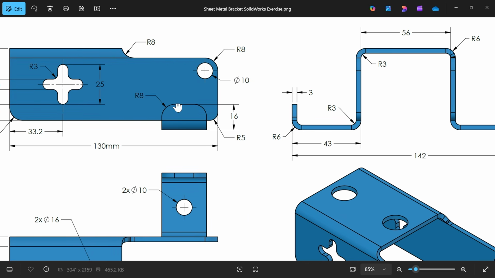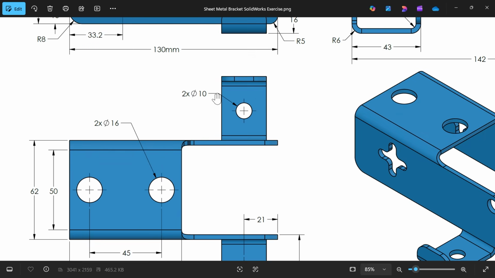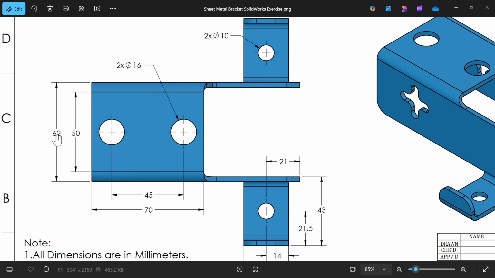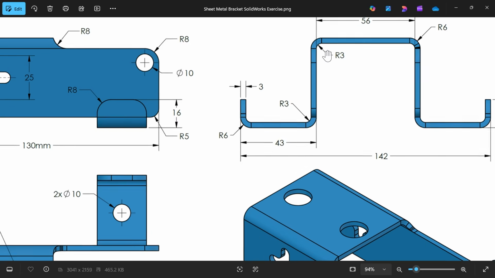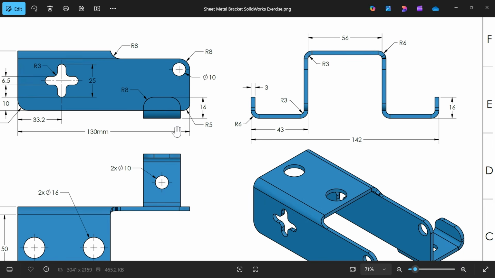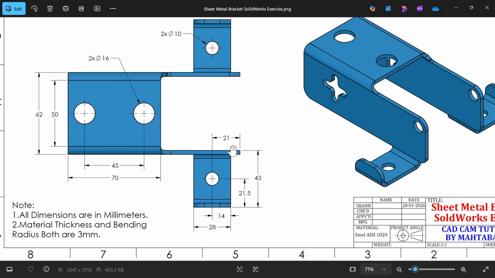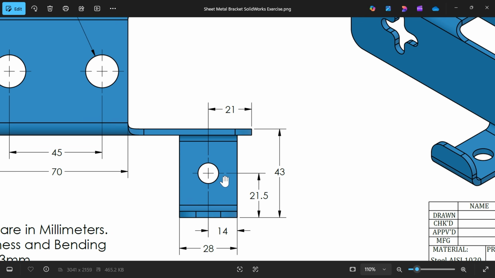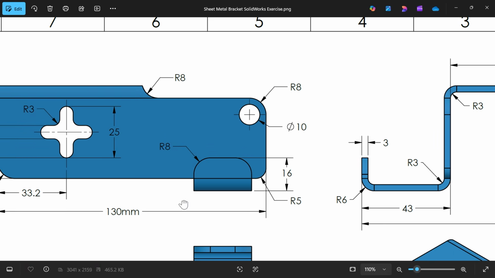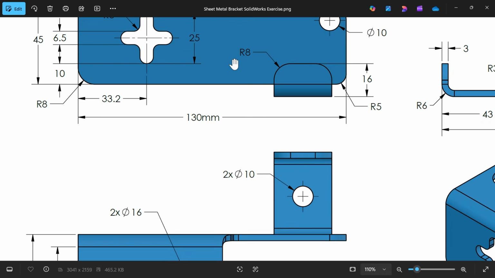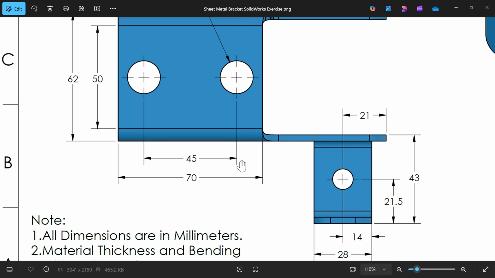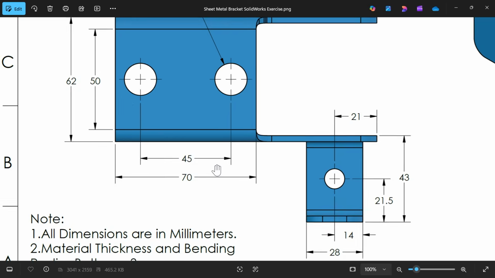Let's see this side view. Height 45, and in the top view the width is 62 and the length 130. Internal radius R3, outer radius, and thickness 3 millimeter. Then we will extrude this flange. Before extruding, we have to cut this: radius R8, and the distance you will find is 70 millimeter from here.